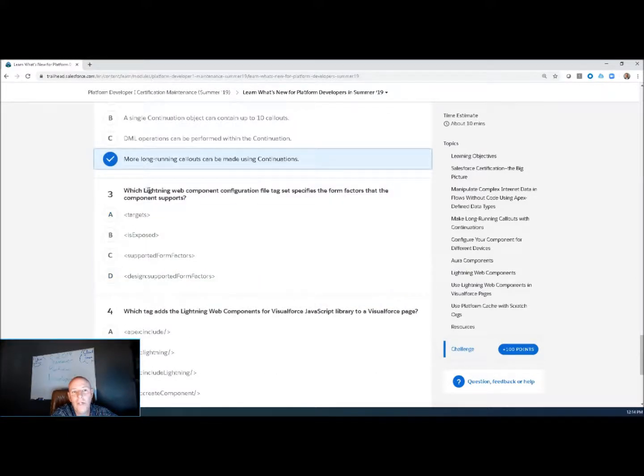And then which Lightning Web Component configuration file tag set specifies the form factors that the component supports. And this one is this. This tag here is actually what form factor you want it to display in. This goes on the outside, this bottom one. Okay.